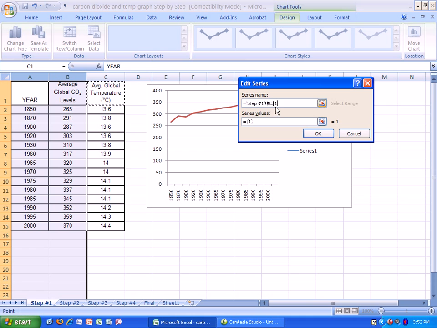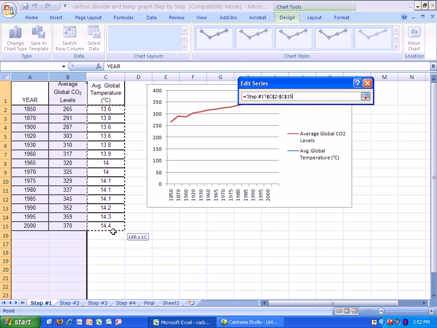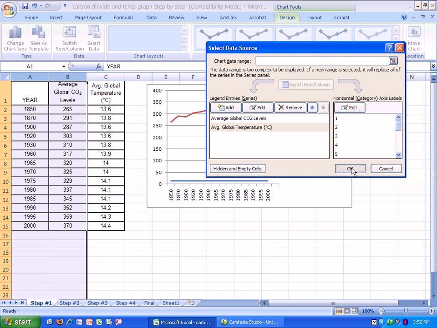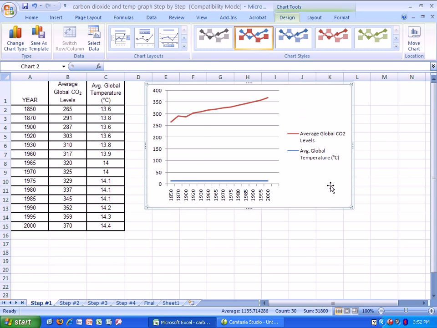I click on that. Now average global temperature doesn't show up in this box, but when we import it, it will know what it is. We come down to series value. You highlight series value. You come back over here. You highlight the data that you want in the series. So again, here's the series, here's the name of the data, and here's the data. Click OK. Click OK. So now what we have is the original graph that we first started talking about in class.